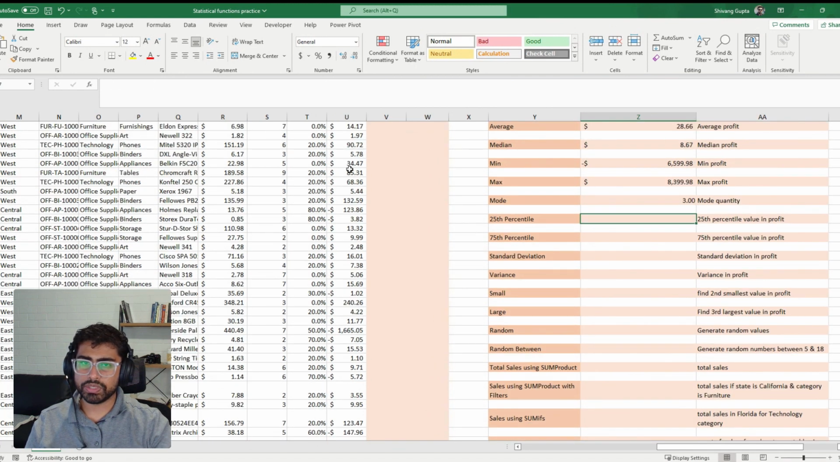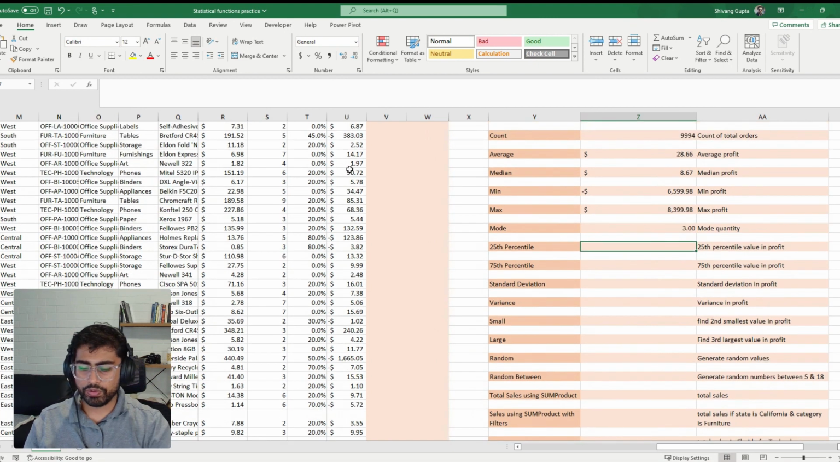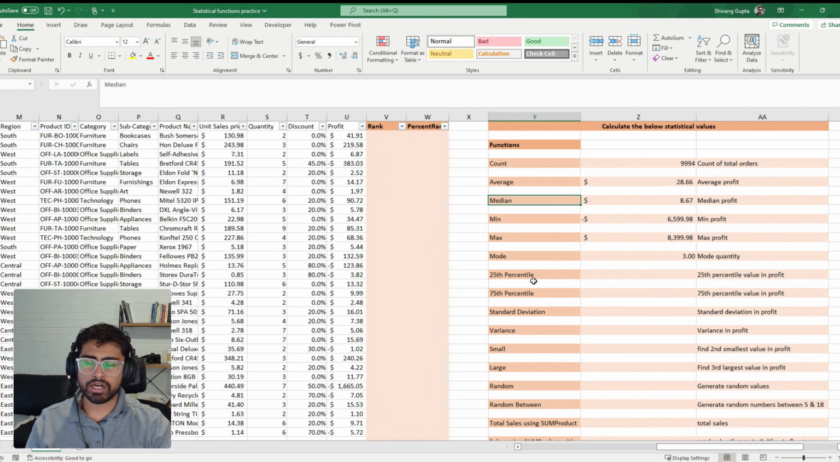We want to look at the 25th percentile value in profit, and the 75th percentile. These are variations of median, but instead of median, we are asking for the 25th value and the 75th value in terms of percentage. So median will be sitting at 50%. So we want the 25th percentile and the 75th percentile. That's what these two are.